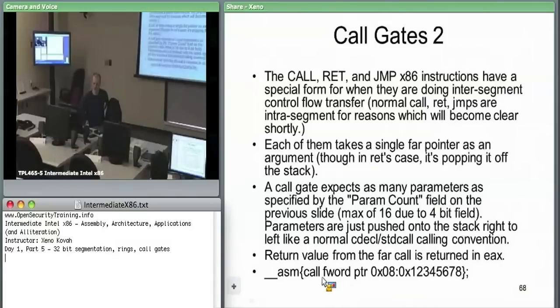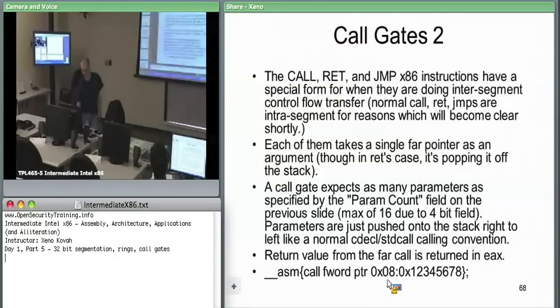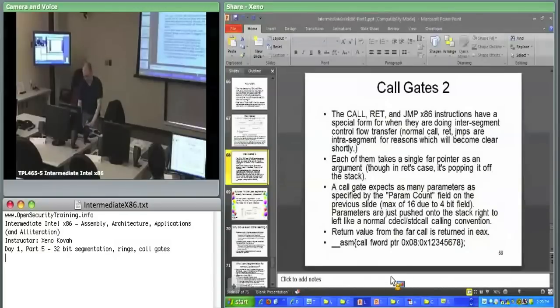You say call F word, which is R pointer word, I guess. So it's saying call F word pointer, and then you have a logical address for far pointer. And then it's got a far pointer, which is a segment selector, which is 8, so it's saying, I want to call. We know that there's not a call gate at index 8, so I should change that to something, whatever.